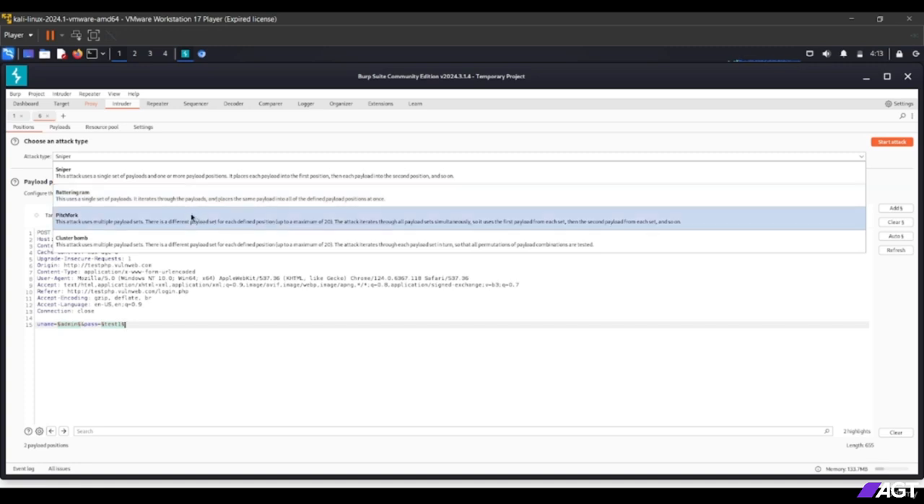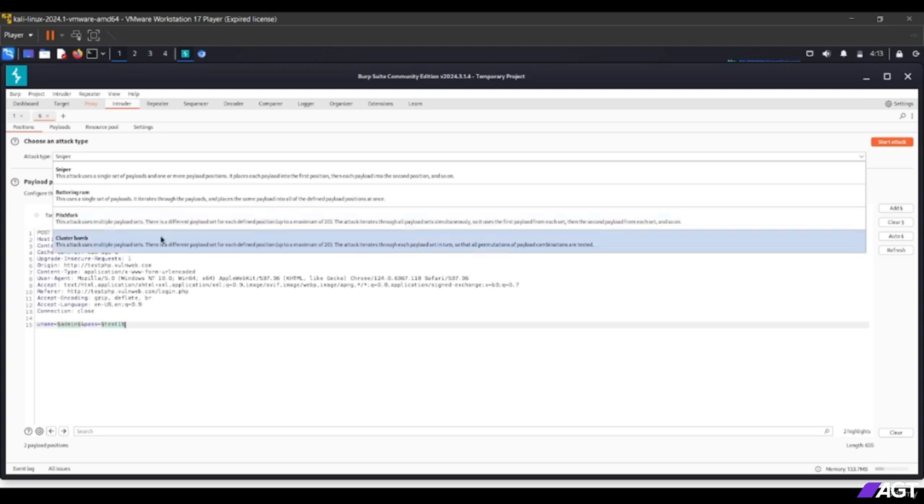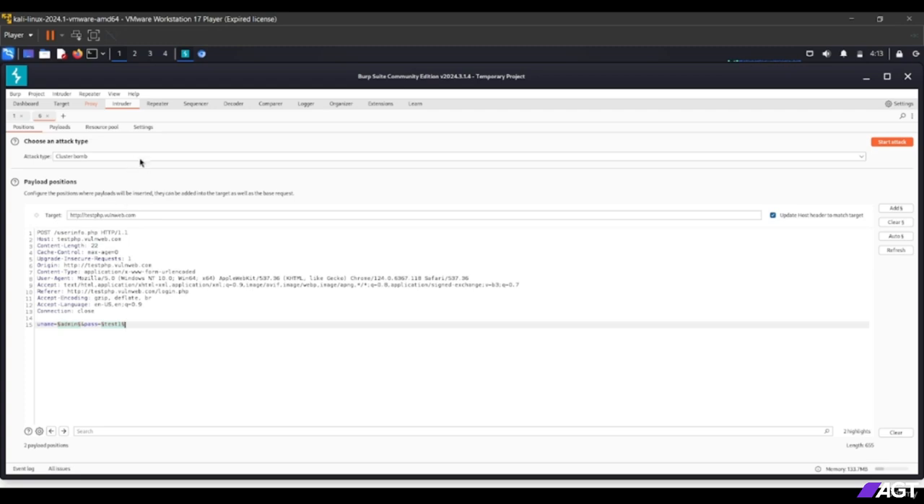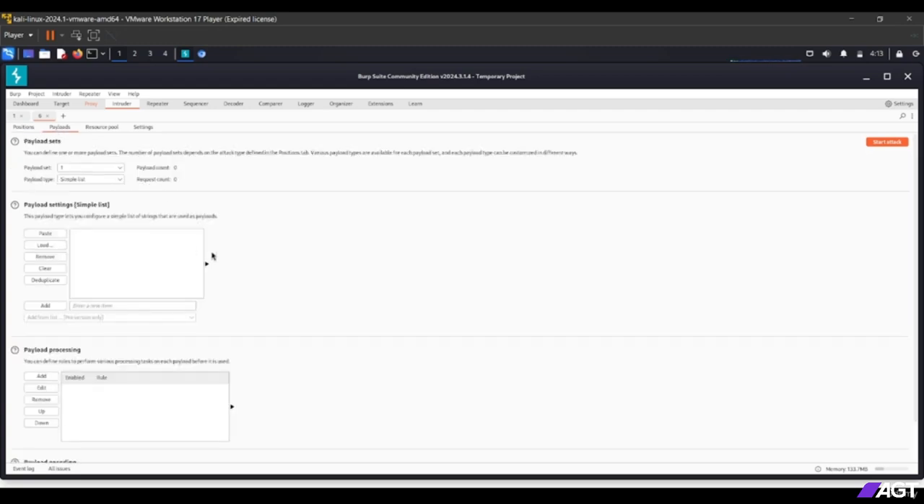And next one we have is pitchfork. So that is useful when you want to test corresponding payloads in parallel, like testing different username password pairs from a credential dump. And next we have cluster bomb. So this is the most exhaustive, iterating through every possible combination of payloads across multiple positions. So this is the one we will be using today. Just choose this cluster bomb, and then we'll go to the payloads tab.